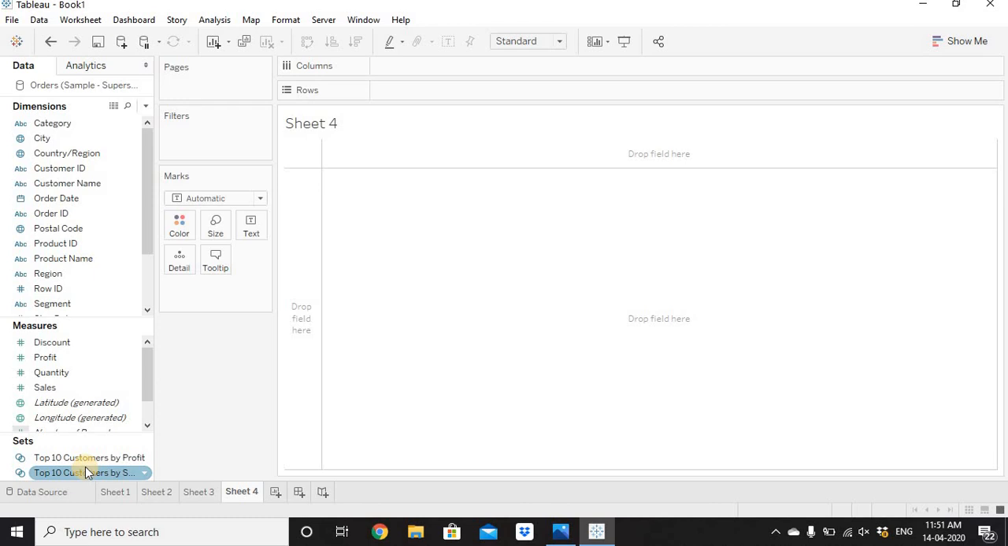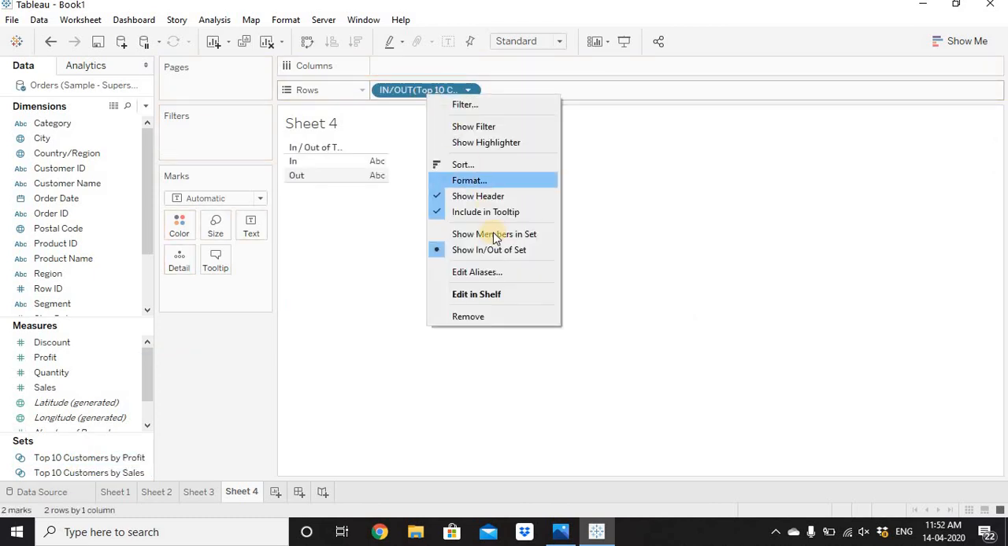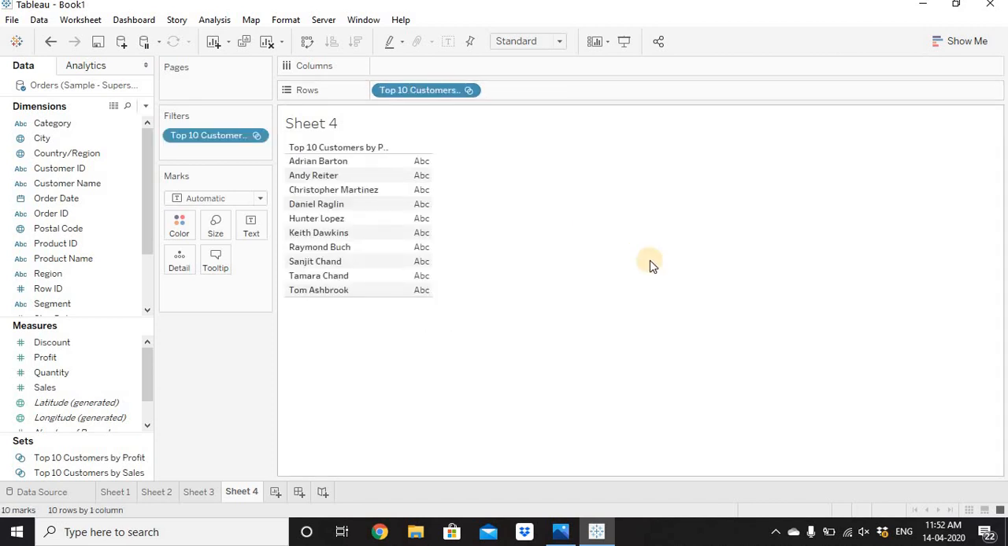Now let's go to the next worksheet. Drag this top 10 customers by profit in row. Click on show members in set. It will show the first 10 customers which are in that set. Now we can get this view by putting a filter on customer name also. Then what is the use of having sets in Tableau?